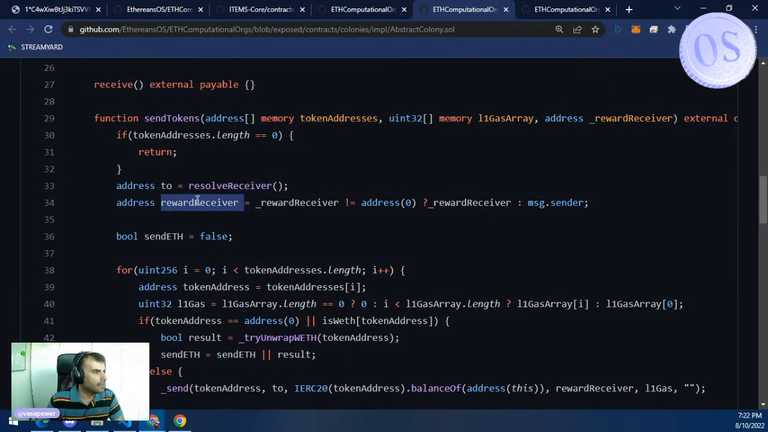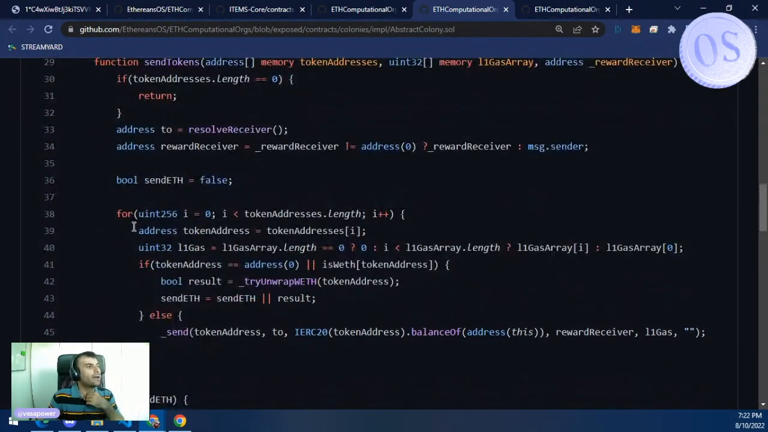Let's have the real reward receiver, which can be the reward receiver passed by input if it is not 0, or the MSG sender if it is 0. Let's take a boolean, send Ethereum. If it is true, we also send Ethereum, not only tokens, and start to analyze what is inside the token addresses array.